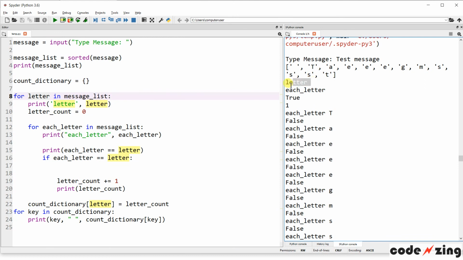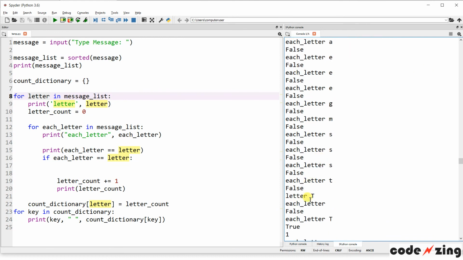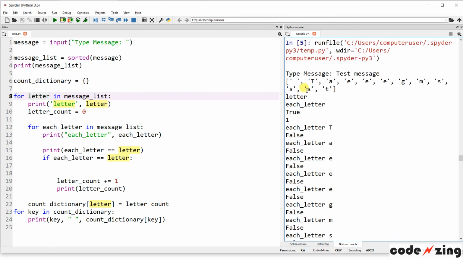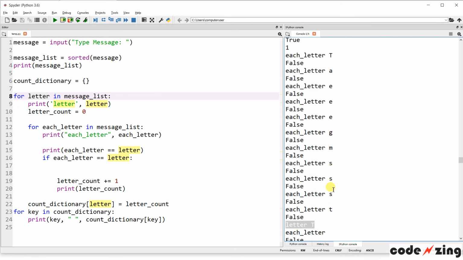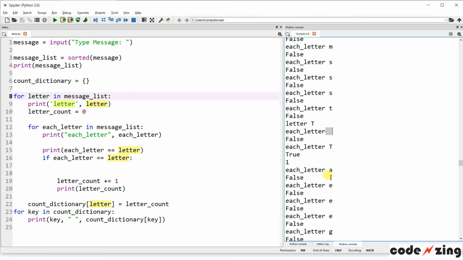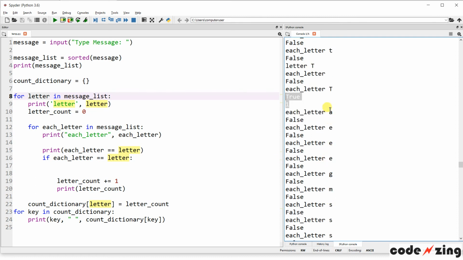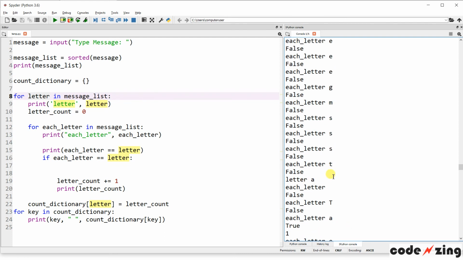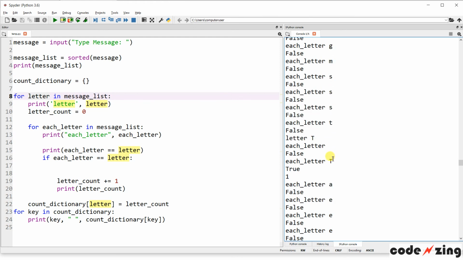So you can see now letter, which was blank, has advanced to T, which is our next letter, and then it's going to loop back through again and test them all for blank, and then T, which matches, so it came back true and added 1, and then it's going to continue through, and there's no more capital T's, so they all come back false. And now it's going to advance letter 1 more.